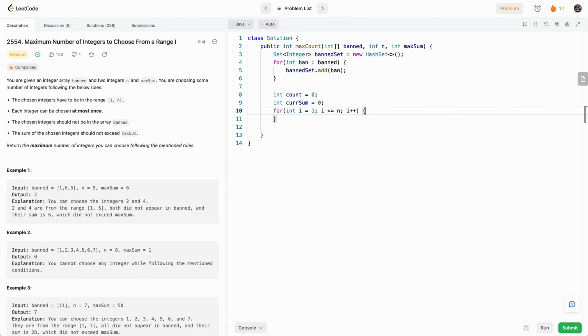So first what we'll check is if it's in the banned set, then we don't want to process this number at all. So we have if banned set contains i, just continue. Otherwise we want to see if i can be added, right? So we'll just say if curSum plus i will still be less than or equal to maxSum, because I guess we can reach the sum itself. Then what we'll do is we'll say curSum plus equals i, and we'll increment our count because it means we are picking this number, right?